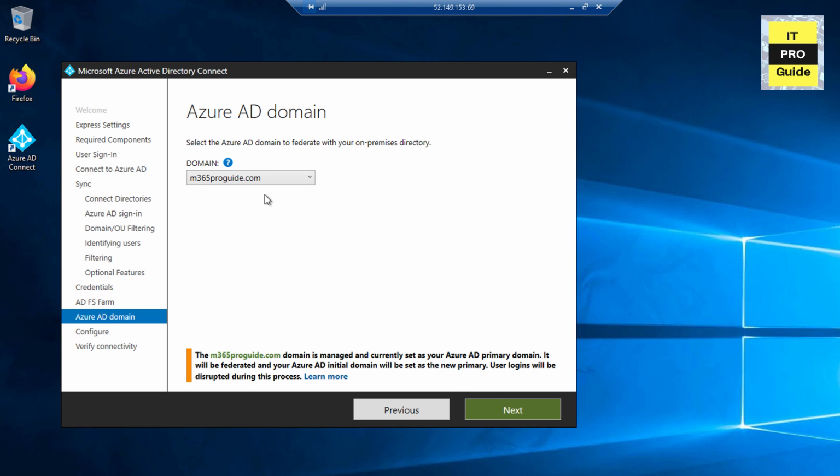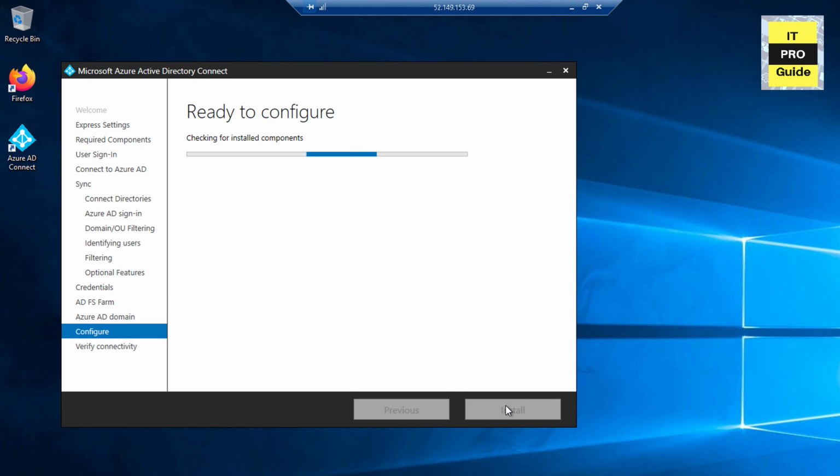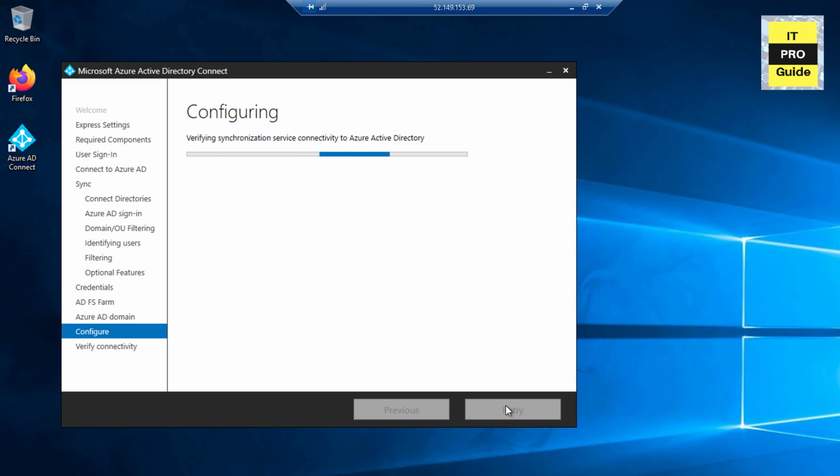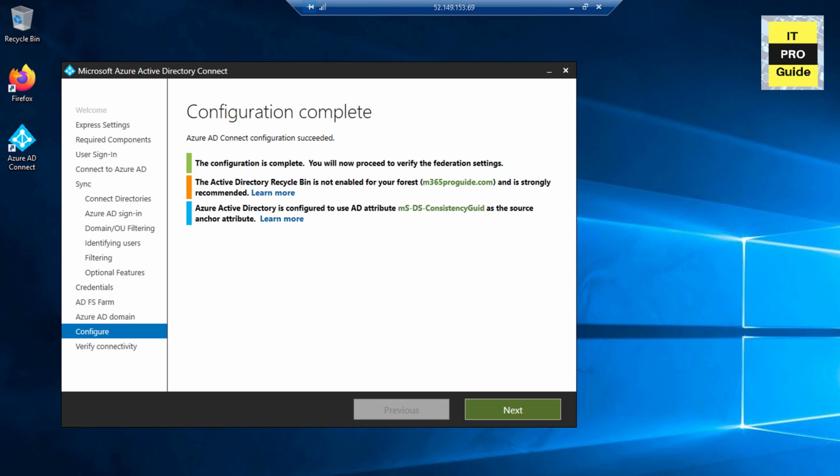Now select your domain, the Azure AD domain, then click next. So the federation setup is going on now with on-premises. Now it is ready to configure. You can see the configuration summary. Now the configuration has completed.